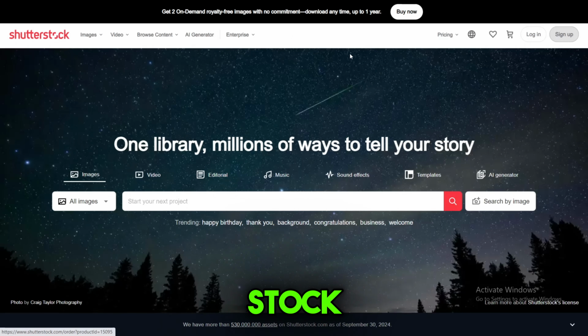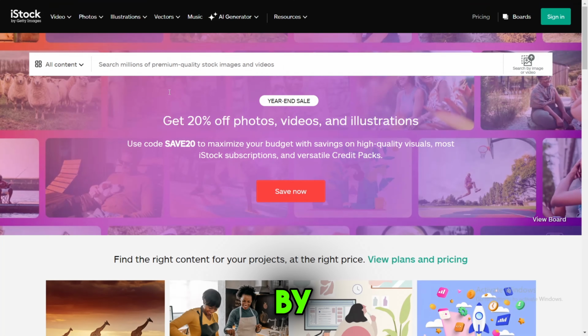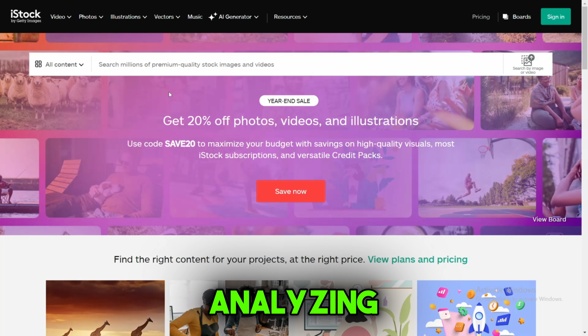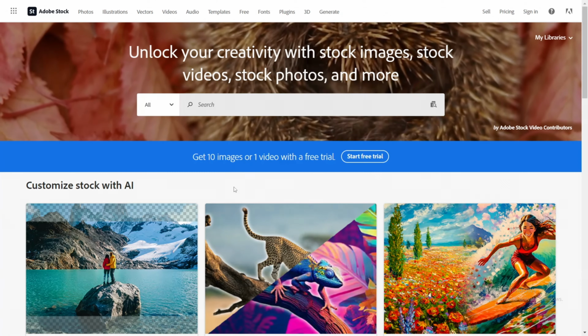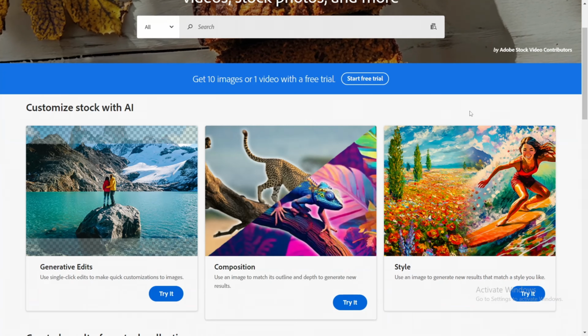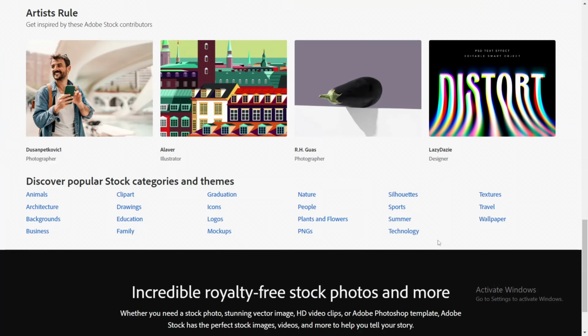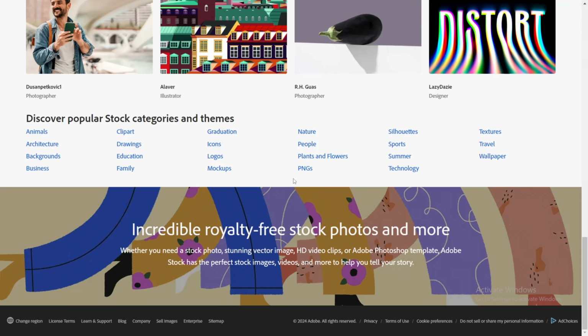Stock images are a consistent source of passive income. Platforms like Adobe Stock, Shutterstock, and iStock pay creators every time someone downloads their work. Start by heading to these websites and analyzing what sells. You'll notice themes. Things like nature shots, abstract patterns, and minimalist backgrounds are always in demand.